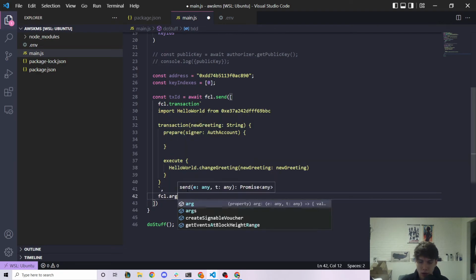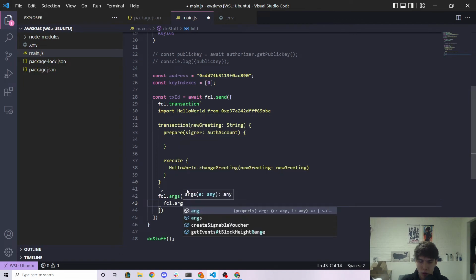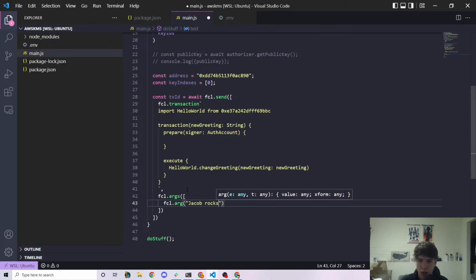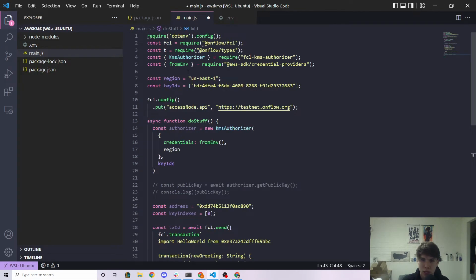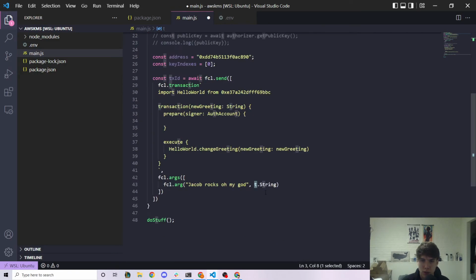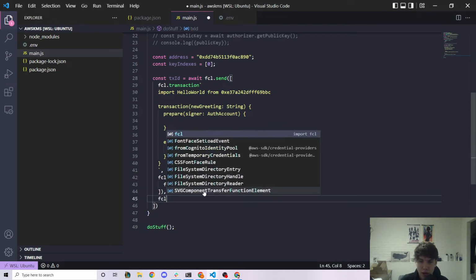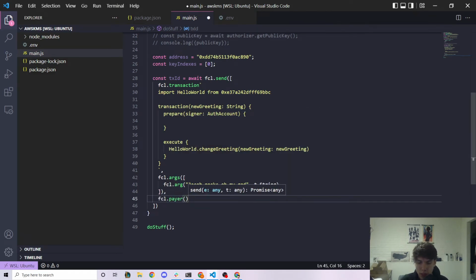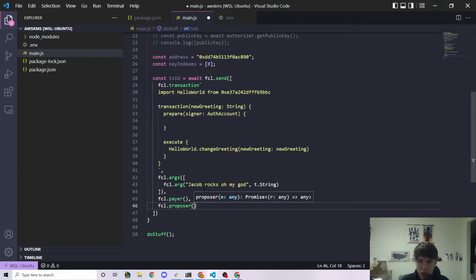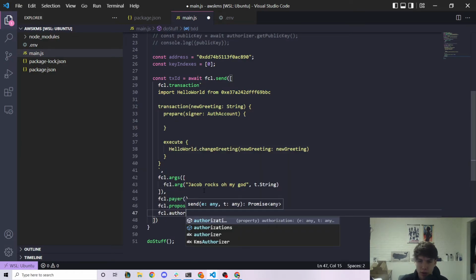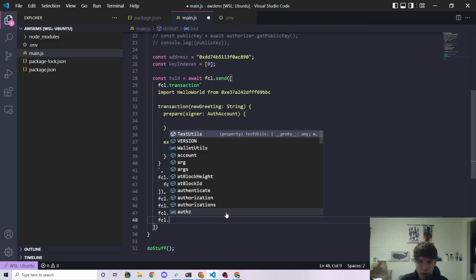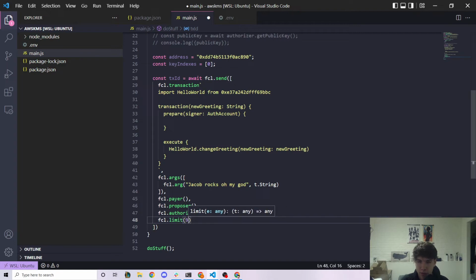So fcl.args. There's only going to be one argument, which is going to be like "Jacob rocks", and then t.string. That's why we imported t here, because we need to specify the type of our argument. And then this is where things get interesting, right? So now we need an fcl.payer, we need an fcl.proposer, and we need fcl.authorizations. So this is all just stuff we've seen before, if you've watched my videos. If you haven't, well, your fault, because I'm pretty good.